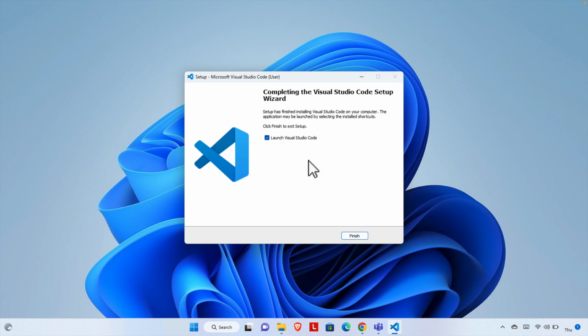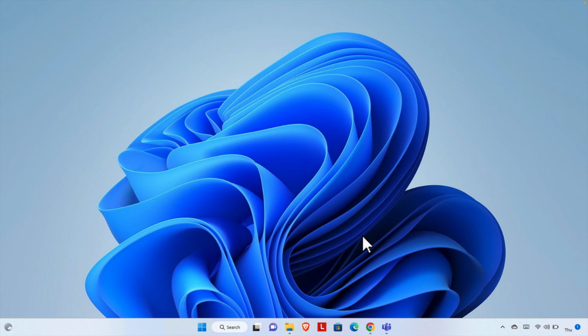Once the installation is completed successfully, we will get a confirmation page. So here we are seeing that Visual Studio Code is installed successfully on our computer. Now click on the Finish button to close this window and finish the installation. Once we complete the installation, now it's time to run the application.